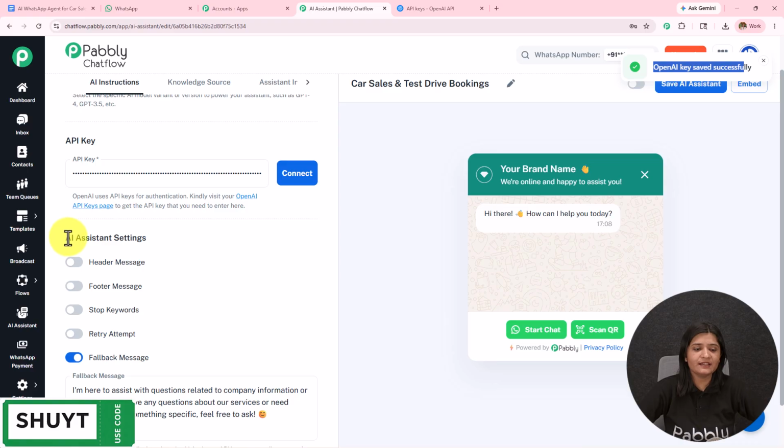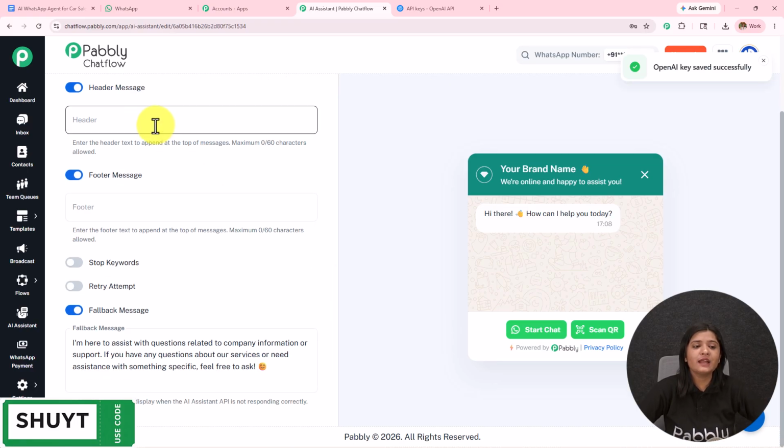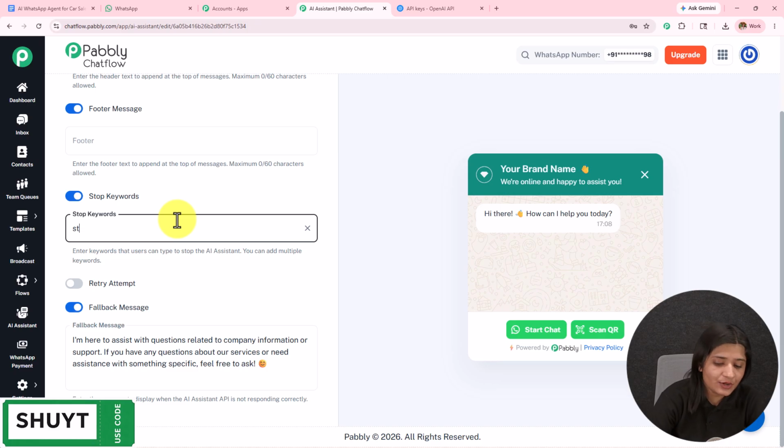Then we have this AI assistant settings. Over here I'm going to toggle on this header message and the footer message. I'm going to enter the message and it will start displaying. Then we have the stop keyword. Now whenever the user does not want to get replies from the AI agent, they can send this word and the AI agent will stop replying. To enter this, simply type this word and press enter. In this manner you have added the stop keyword.